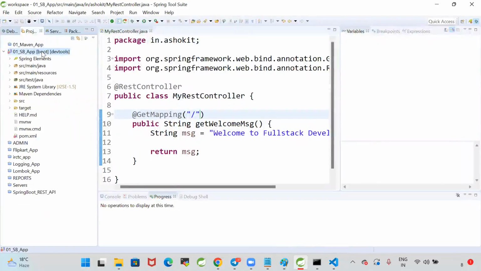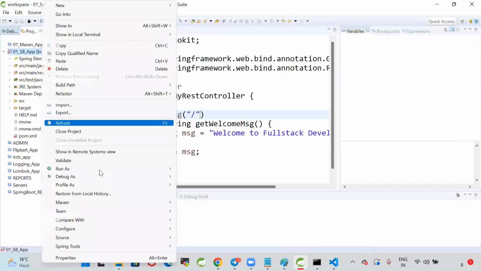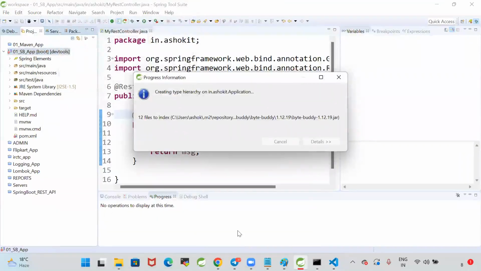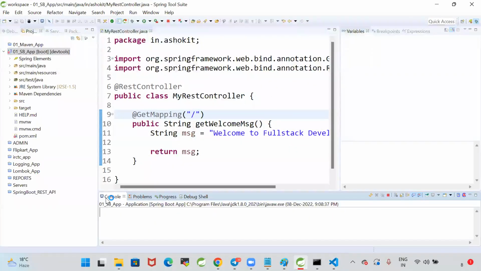Spring Boot has an internal server. Just refresh this, right click, run as boot application. My Spring Boot application will run in the embedded server, which is Tomcat. Tomcat will run on port number 8080. I'm starting my Spring Boot application. Let's wait. Application is getting started.